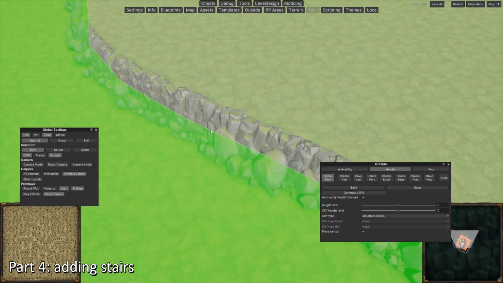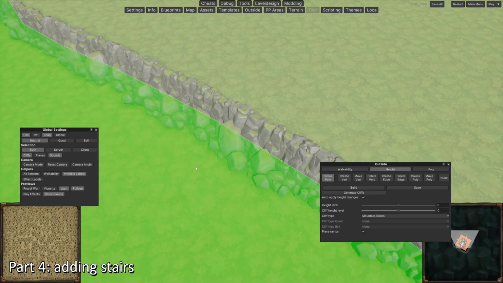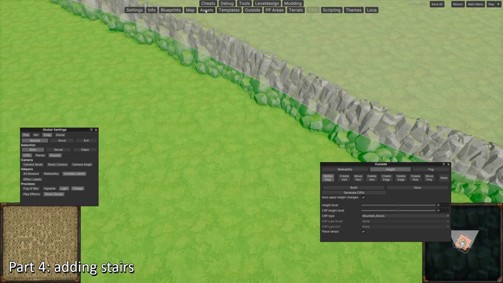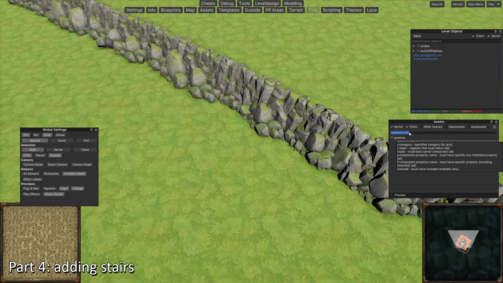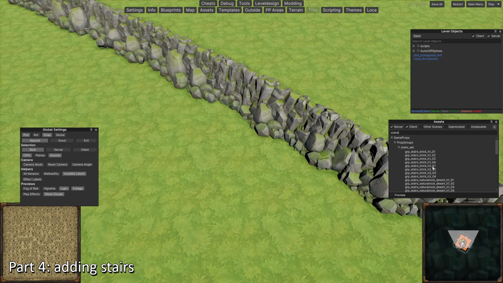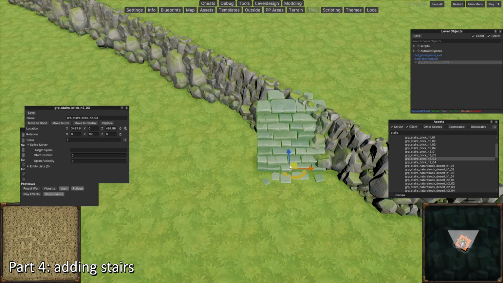Well, as you can see, we do have the mountain, but how are people going to get up there? And then we want stairs. There are not a lot of options that you can use. Just type in stairs, and I always use brick. So we want a brick stair of height level 2, and I want this one.